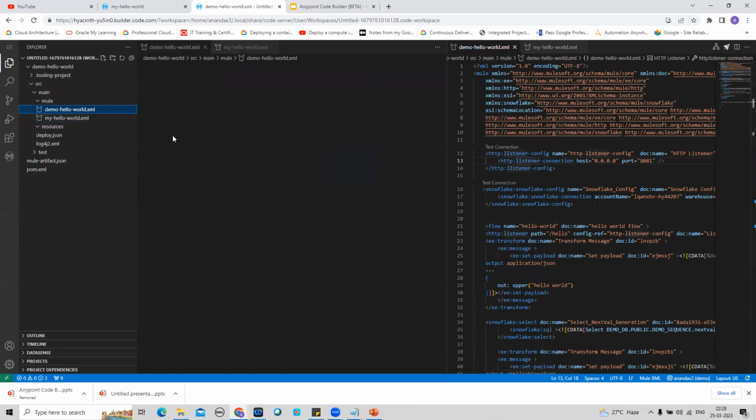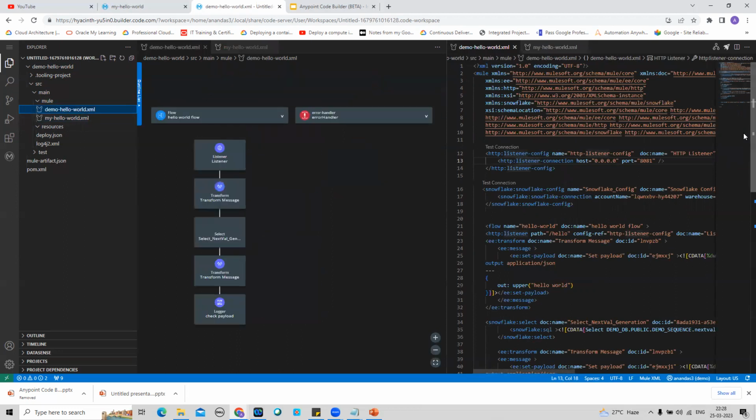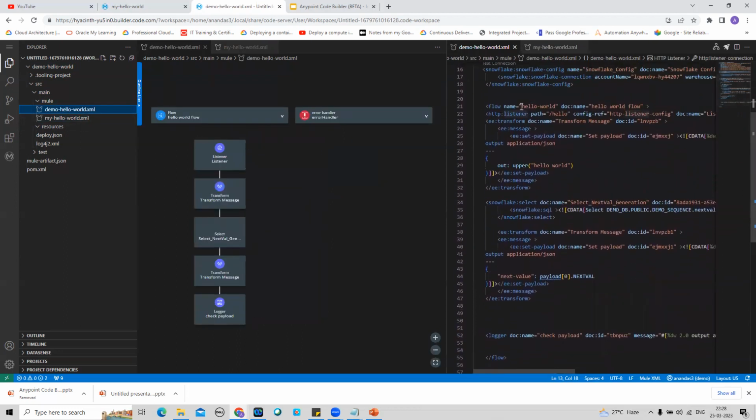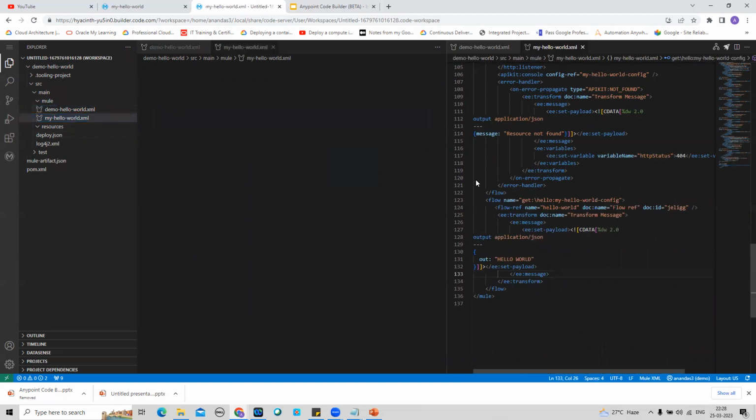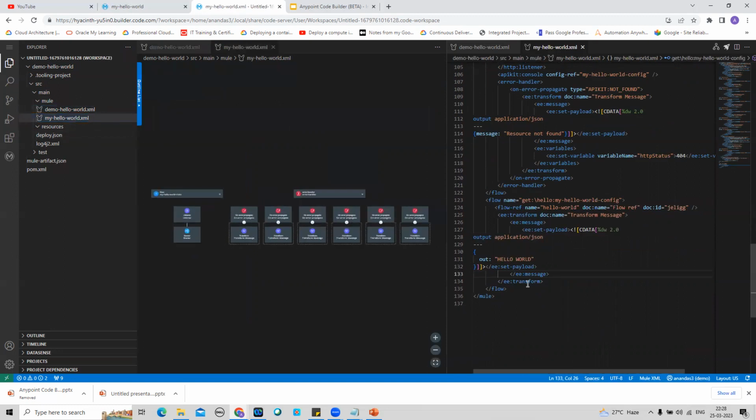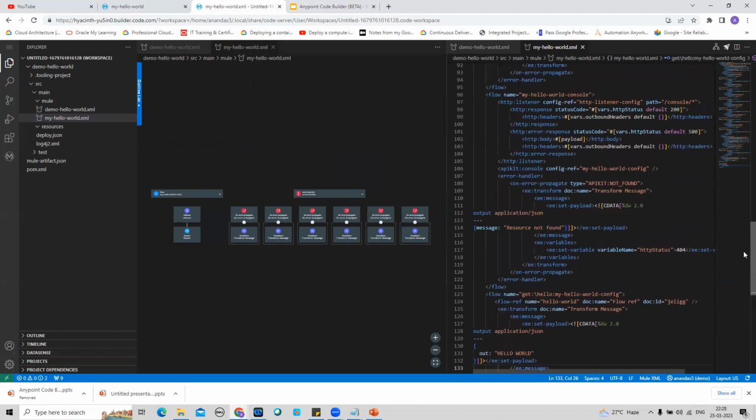If you want to know why I put hello world, the reason is that the flow name I created is hello world, and since I want to refer to this flow, that's why here in the flow reference I mentioned the name as hello world. So that's it, I think. And now if you want to run this API in debug mode, you can test it. So let us do that.